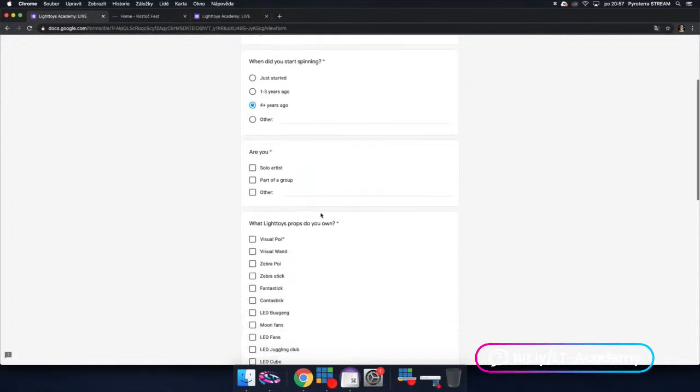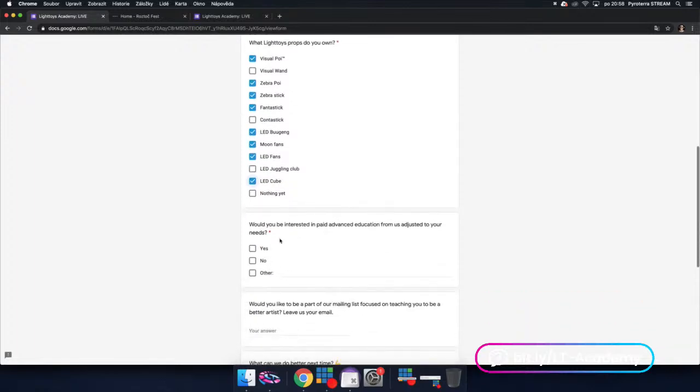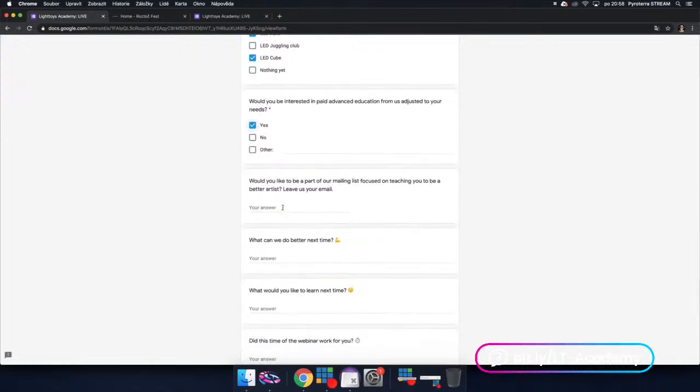I just started. I've been spinning 4+ years. I am part of the Pyroterra performance group. We are not using visual ones yet, we should start with them, right? Zebra poi, zebra sticks, fan stick on the stick. We don't use those either, because we are using visual staffs, moon fans, LED fans, LED cube. LED cube is an amazing prop, and I am interested in more education.